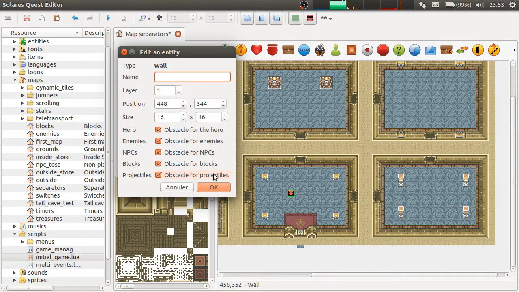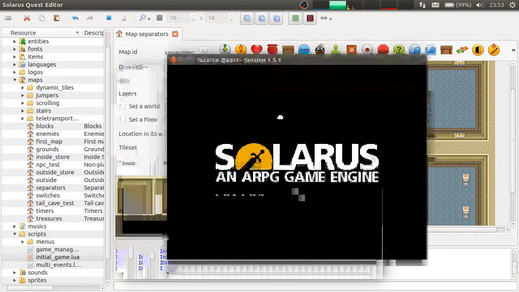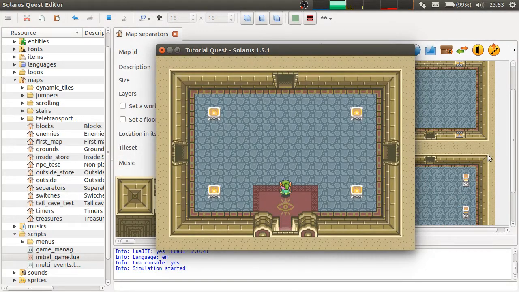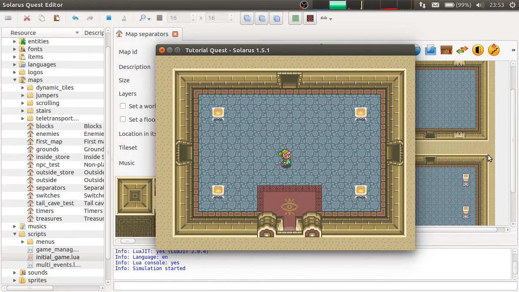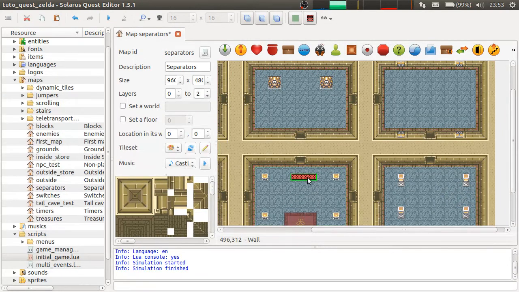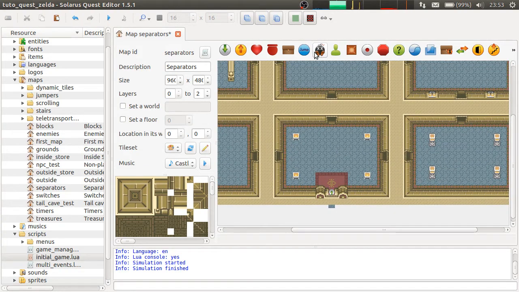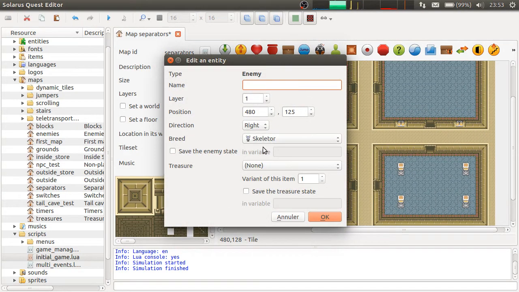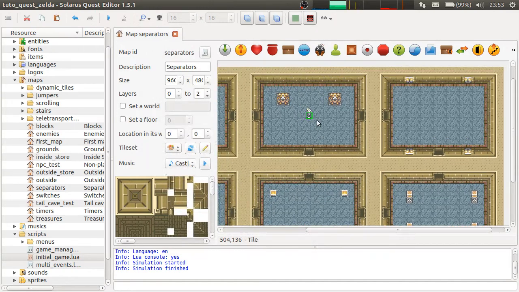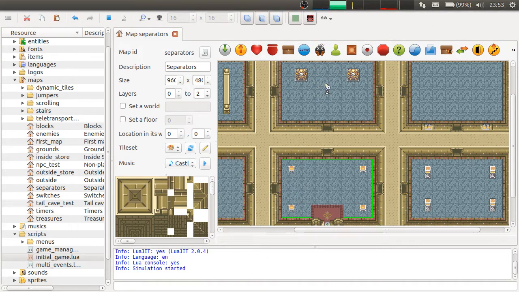By default it's a wall for everything, so if I put a wall here it will be terrible because it's invisible. So there is no point really in doing that. But for example, as soon as you have several rooms like this and you have enemies, you don't want the enemy to go from a room to another.